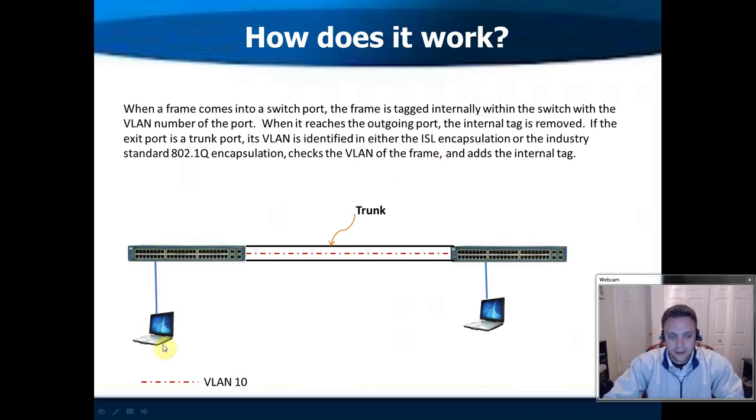So again, this PC goes to send traffic. It gets to this port here. This port says, oh, you're VLAN 10. Comes over here to the exit interface. It pulls that little part. It checks. It says, oh, you're VLAN 10. But it's not going to use that tag. It's actually going to re-encapsulate that entire frame in 802.1q, because that's what you're going to use. And it's going to input its own VLAN tag in there. And then it's going to traverse this trunk all the way over here to this other switch.